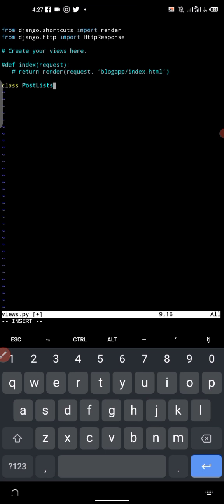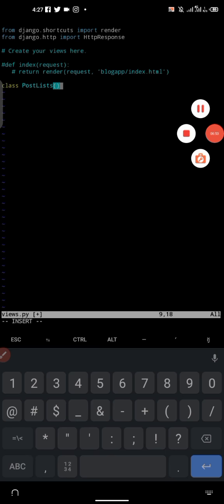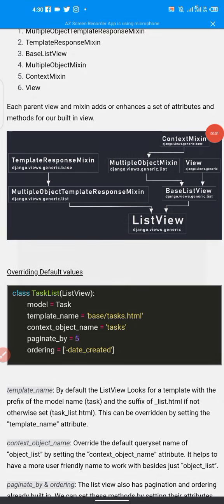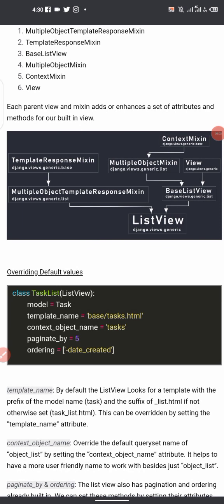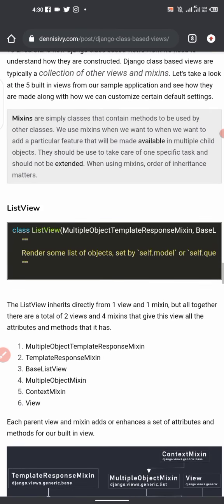Now, like I said, we are not going to be using the function-based view. We are going to be using the class-based view. Let's go ahead and check. For better understanding, I just put up a simple tutorial. So we have the class task list. This is basically what we're going to be covering.